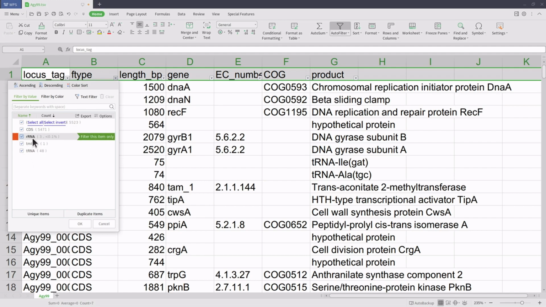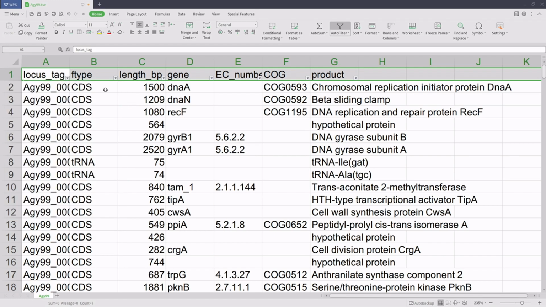And we have their respective counts there as well. We have for CDS 5471, rRNA, tmRNA, tRNA, and all those ones there. So this is also very helpful. So that is it.